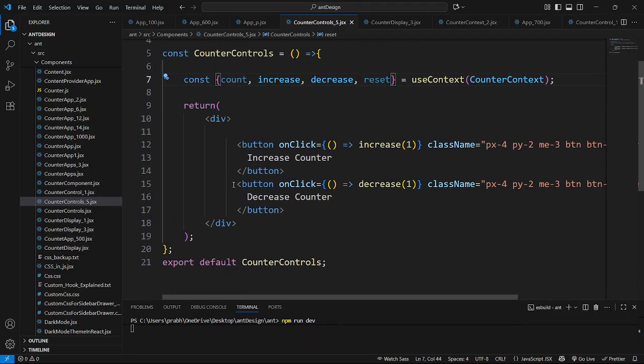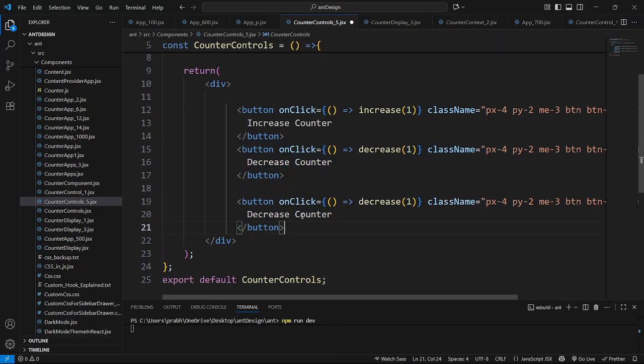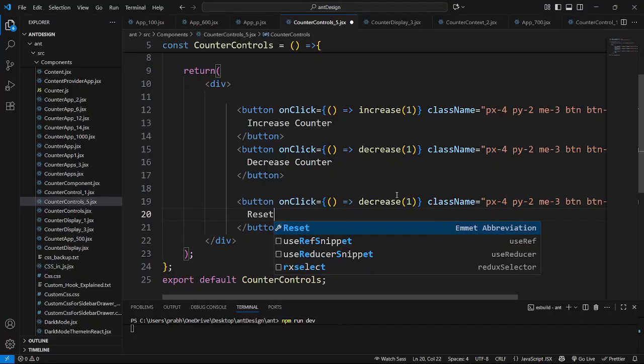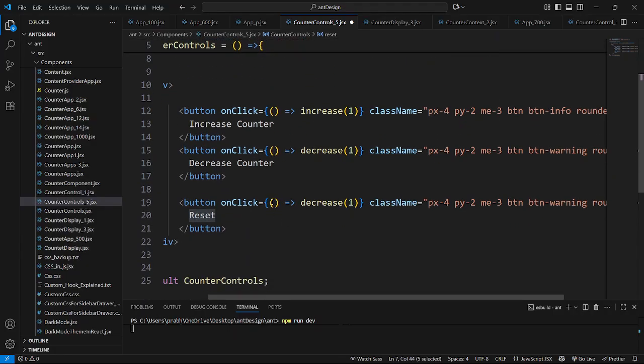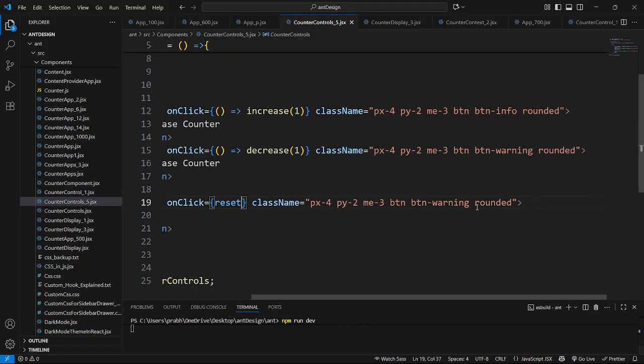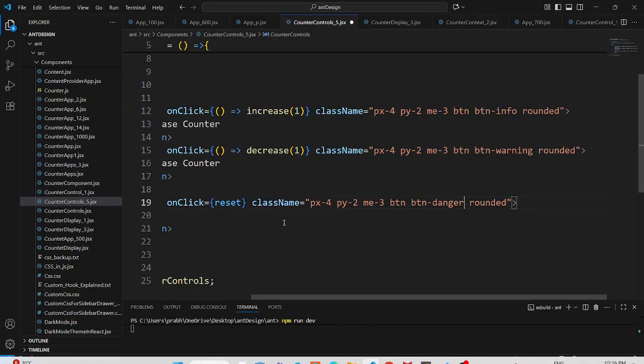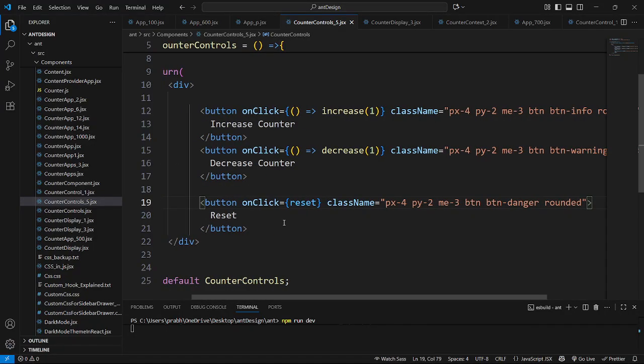And now let's just copy this button and paste it here. So I'll just say here reset. Okay, instead of decrease counter, I'll say here reset. Okay, and copy this reset from here and just paste it here. This is it, and let's just say here button danger. Save the file, have a look in the browser.